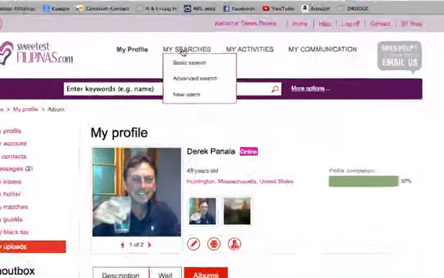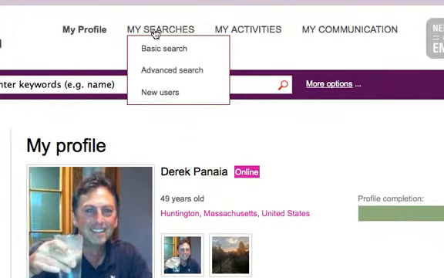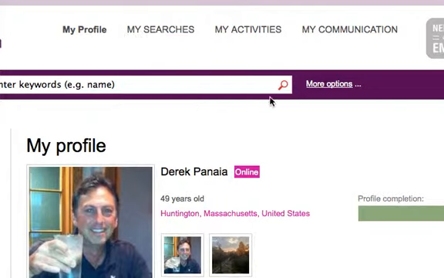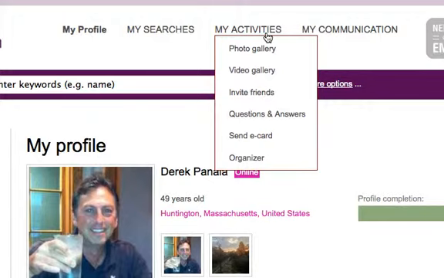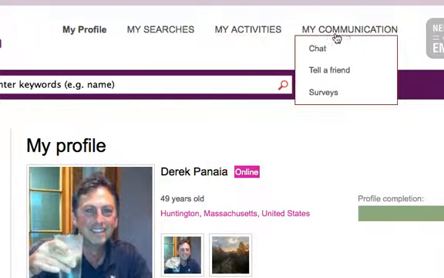Some of the other options are at the top here. We saw my searches. In addition to the basic search, you have the advanced search, which gives you 10 or 15 more query choices. And new users will show, self-explanatory, the new users that have joined the site in the last umpteen days. My activities, you have the photo and video gallery. You can invite friends to join the site if you like that. There's a question and answers section, and there's also an organizer and another link to sending e-cards.